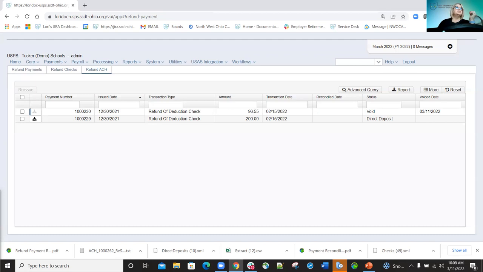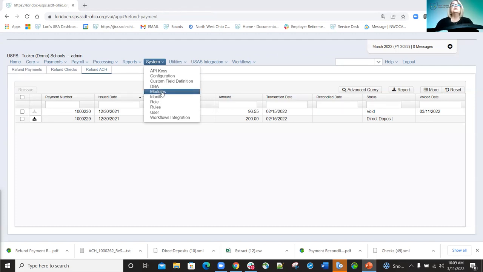The first thing I'm gonna talk about in system, and it sounds a little weird, is that I'm going to skip ahead and go to the modules first. Under system, configuration is first just because it's in alphabetical order. But I really wanted to talk about the modules first, because if certain modules aren't turned on, you can't configure them. So we'll talk about modules first, and then the configuration.